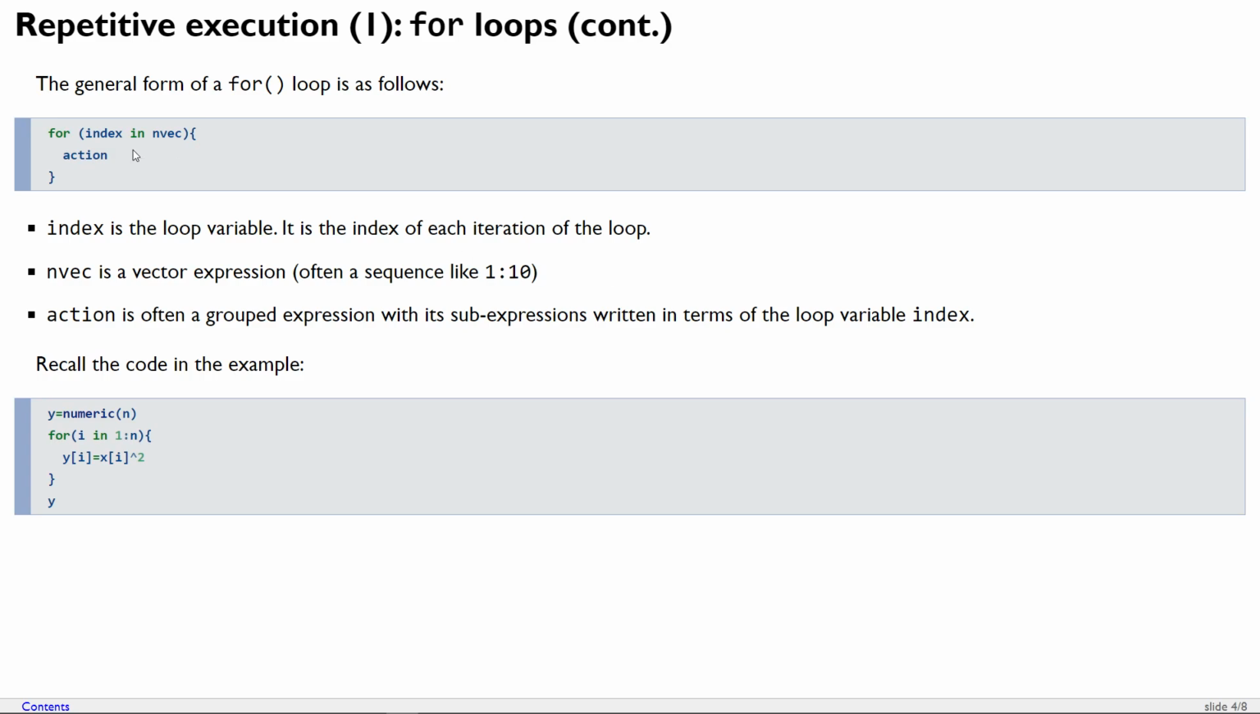And then we need to use curly brackets to wrap the statements in the action. So action is a grouped expression or group statement. And oftentimes the looping variable will be involved in the action part. For example, in the previous example, you see in each iteration, y[i] is equal to x[i] squared. So the looping variable i is used in the action part. So this is a for loop.